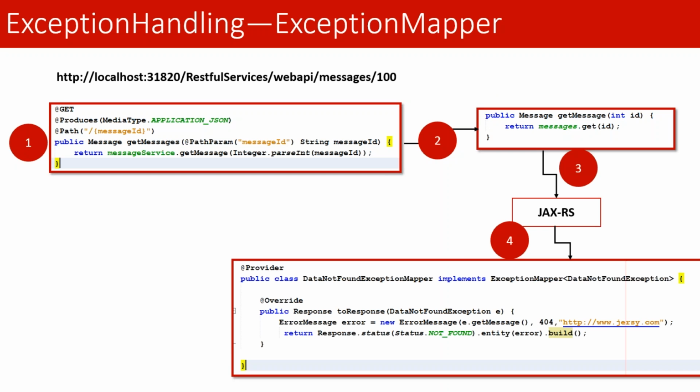And then what we are doing is creating an exception mapper class. DataNotFoundExceptionMapper implements ExceptionMapper. That is, if the data is not found, then this is the response that it should map. So you're creating a response, public Response toResponse, the type of the exception is DataNotFoundException, and then ErrorMessage, you are creating a JSON response, e.getMessage, 404, and the link to the documentation we are providing this.